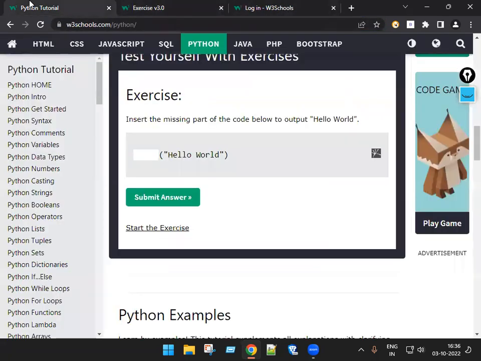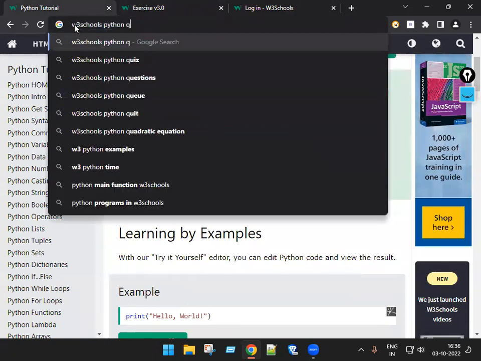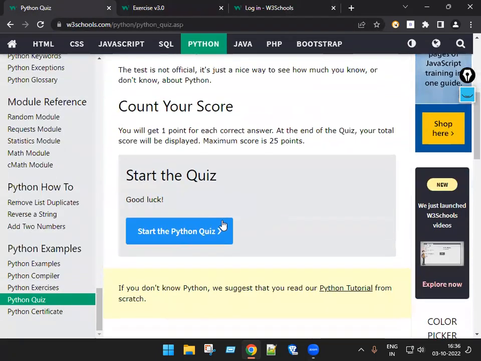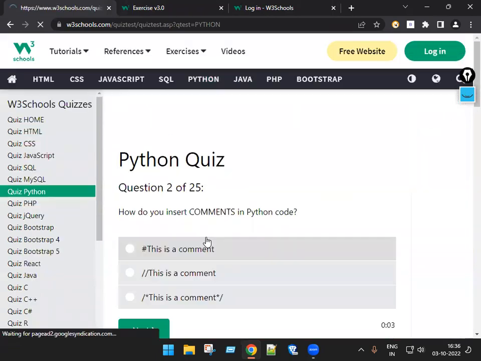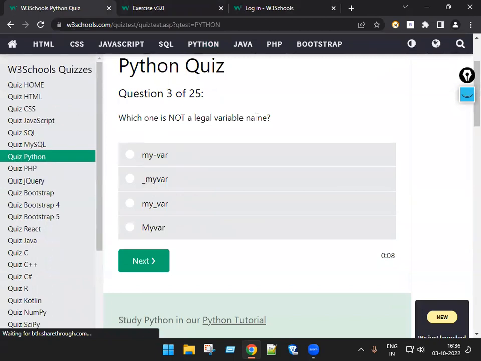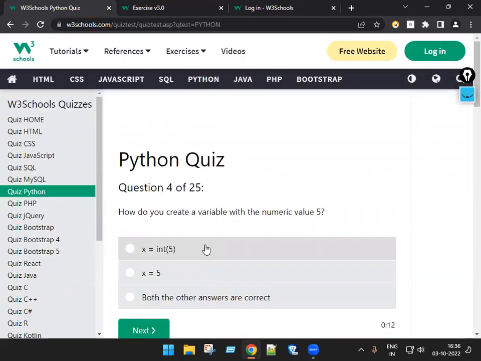I'll tell you this one there. Python quiz. You can type here: W3Schools Python quiz. 25 questions only. We have 3 minutes. I think we can do it. Start the Python quiz. How? Print hello world. Next, how is a single line comment? Hash. Not legal, first one. Hyphen is not legal.